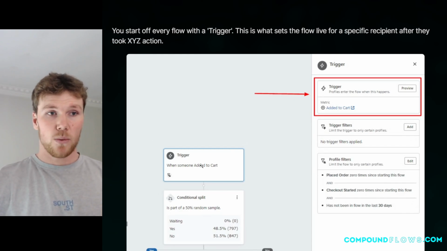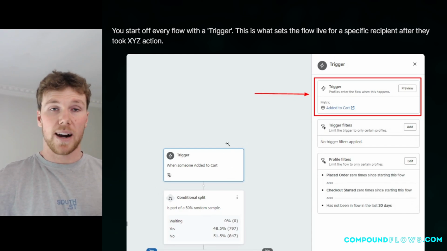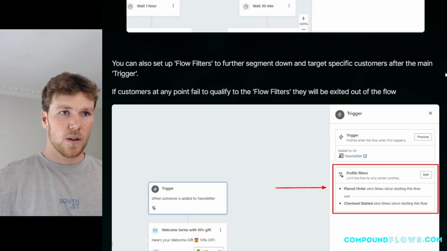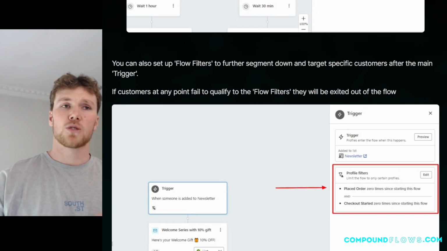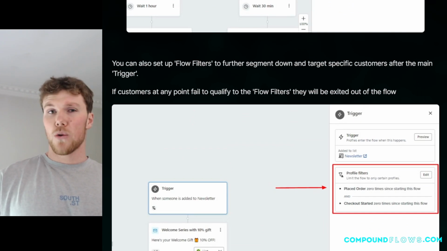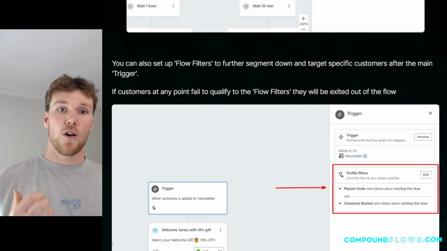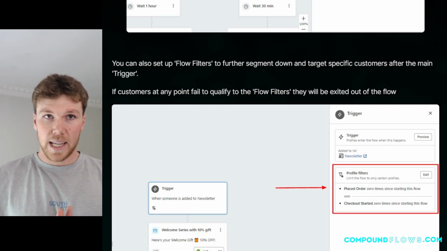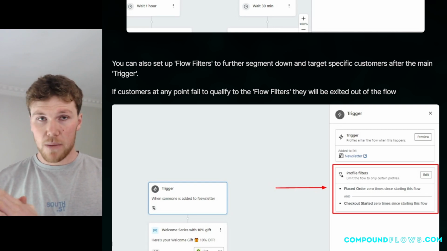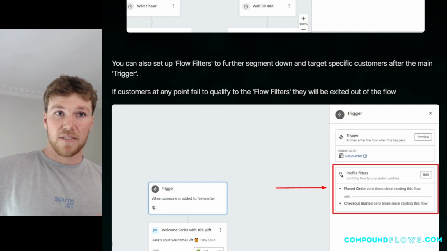For this example, this is when someone adds something to cart. Moving on, this is the flow filters. So every trigger, every flow has a flow filter where you can actually segment people down even further based on, again, what metrics they have added to their profile, what other actions they've taken.